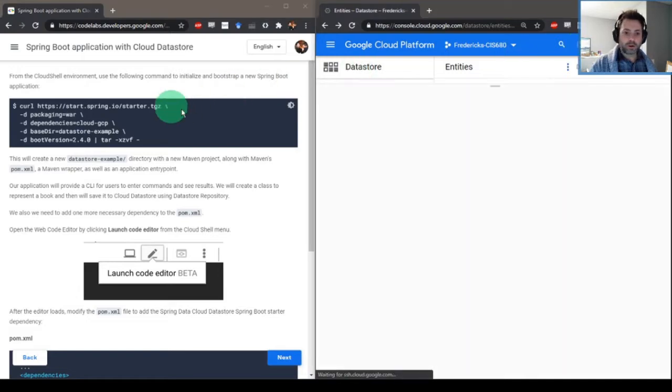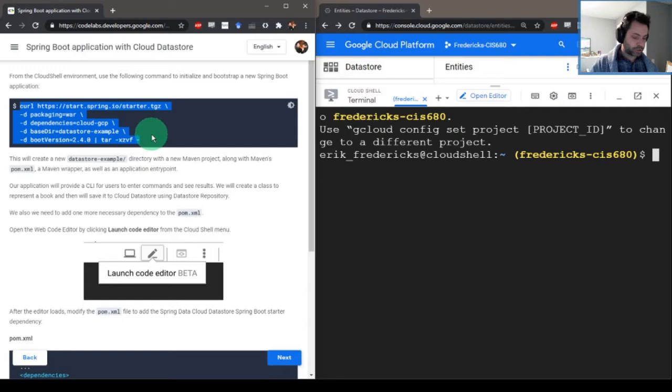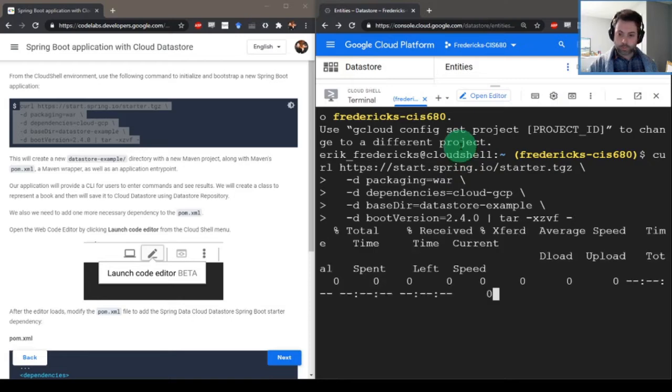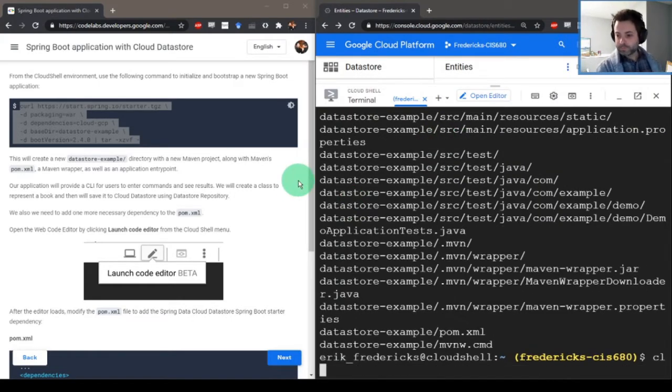Now we have to go into Cloud Shell and get some starter code. This is going to be our Spring application, and we have some specific flags for this application to get it up and running. We're going to pipe it through to tar to unzip it. So let's go ahead and let that run. Now we have a folder called datastore-example.